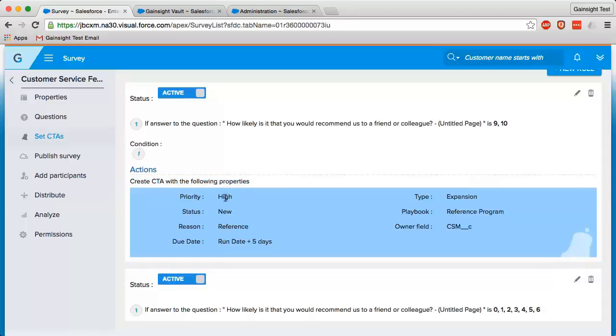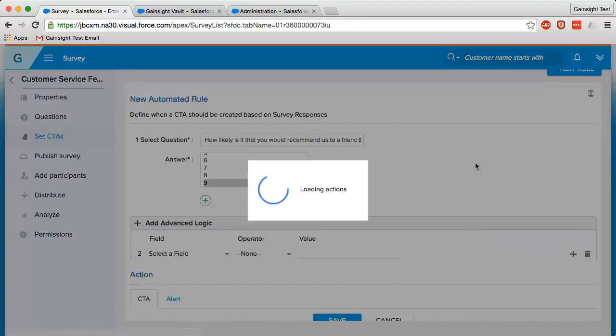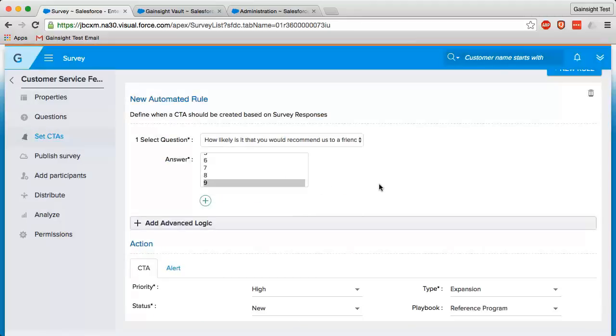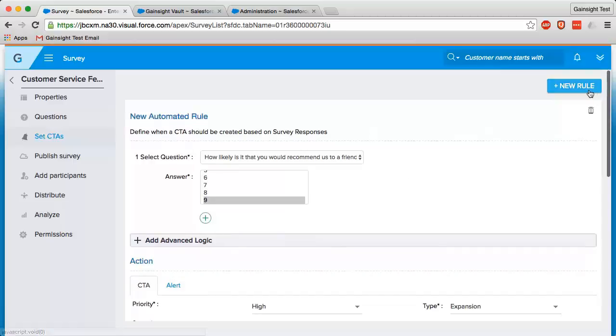And in this case, I'd set priority to high, status to new, etc. So let's click on this and we'll look at the rule in a little bit more detail. Again, to get to this page, I would have clicked plus new rule. And now I'm going to define when this CTA should be created based off of a survey response.